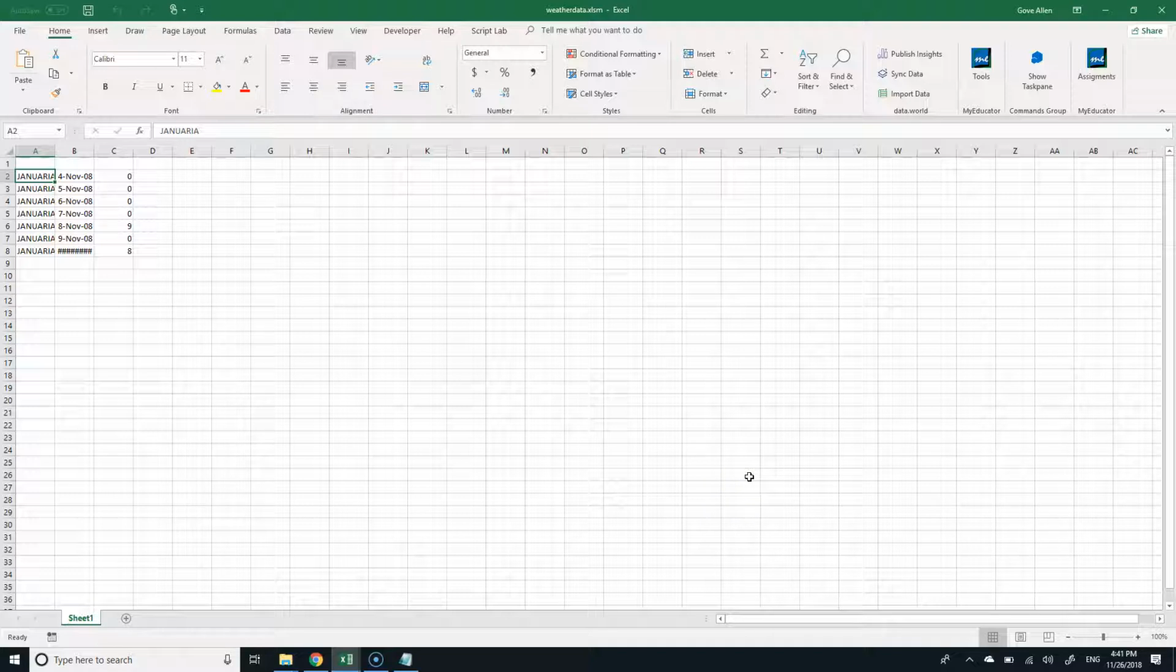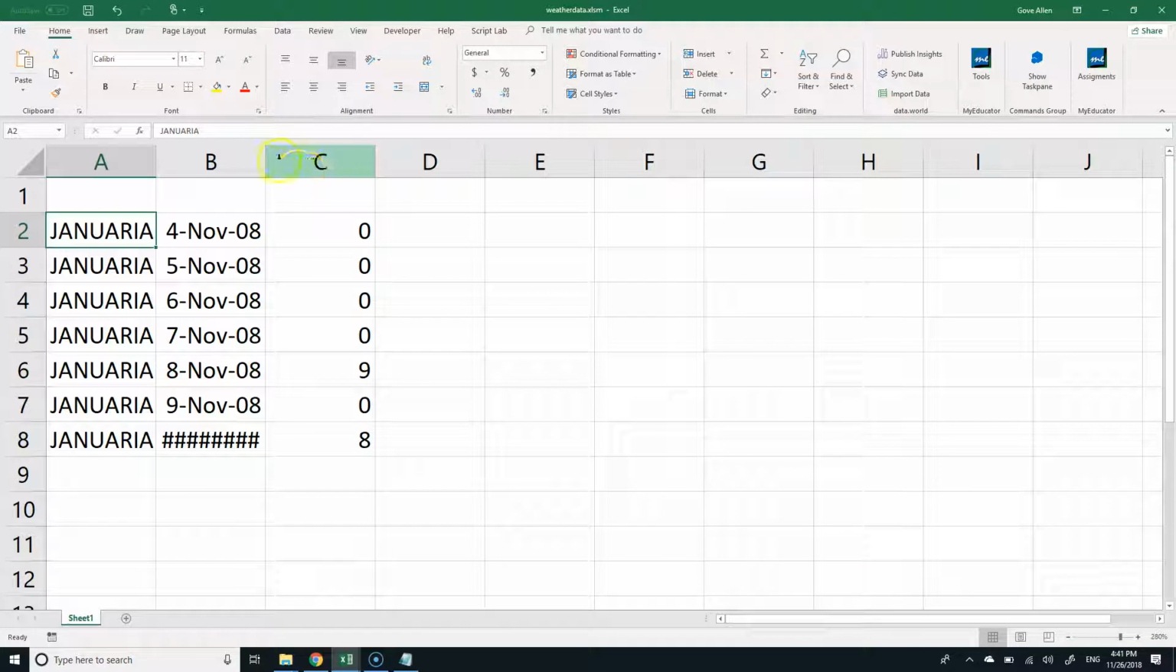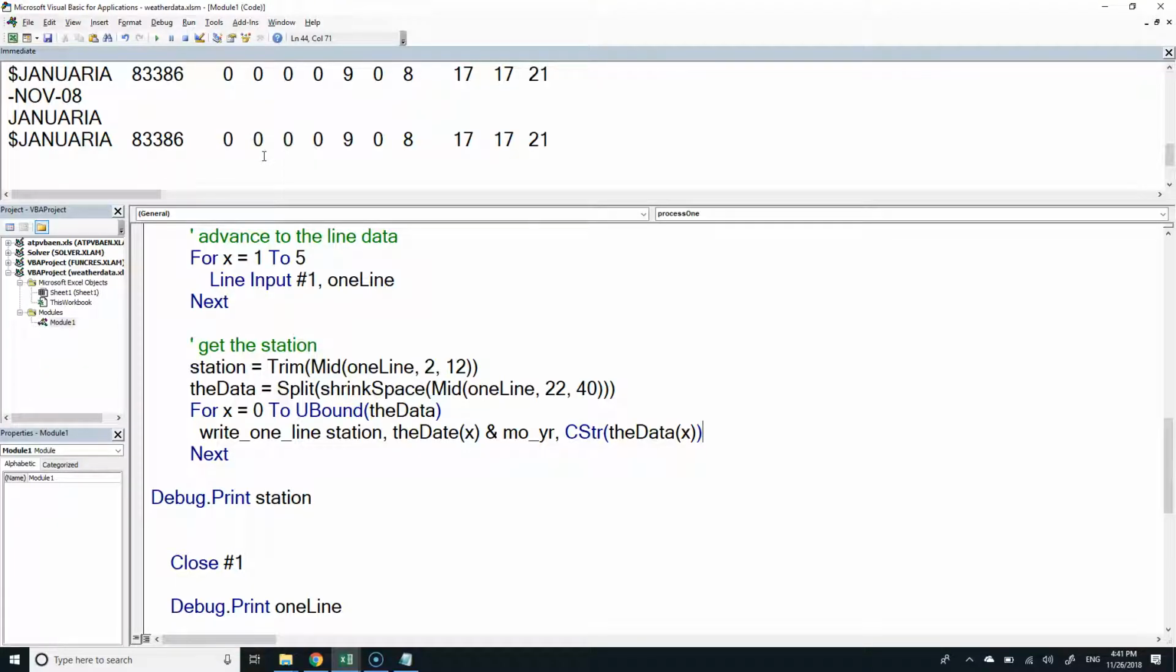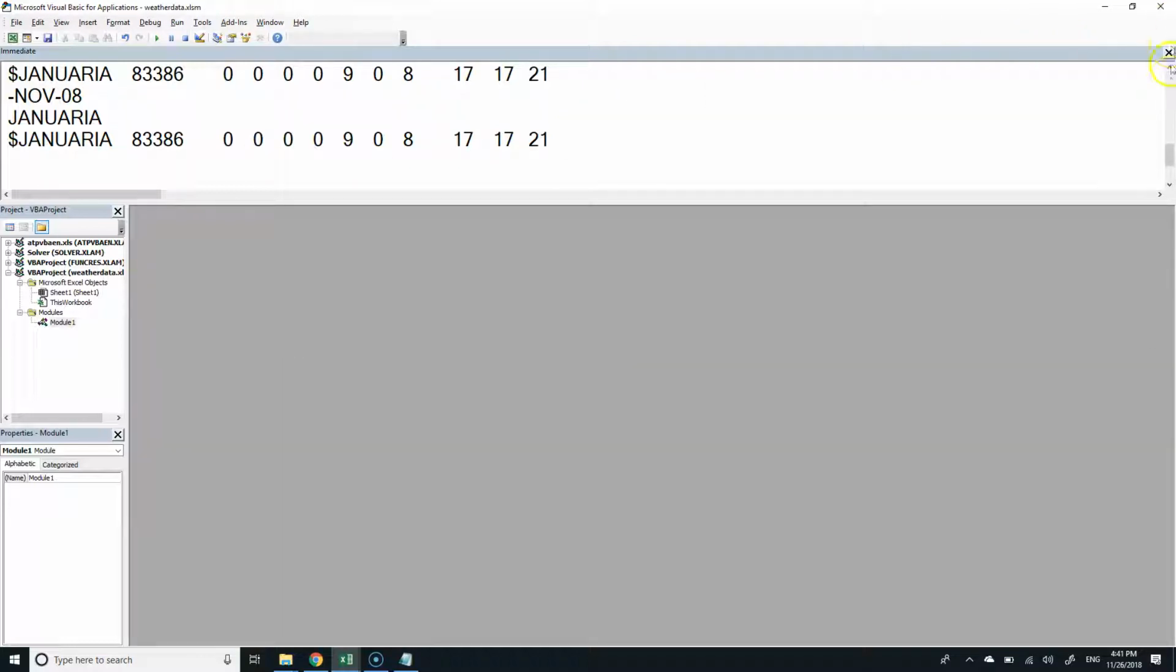Control zoom. I don't know how to zoom on this computer. So I've written that first data on here just like we need. Whew. What do you want to see? The lower procedure or right here? Up.